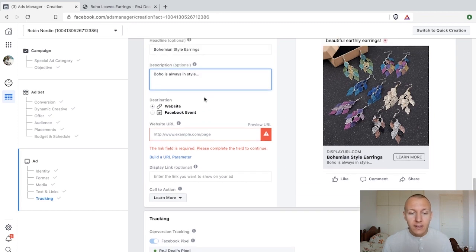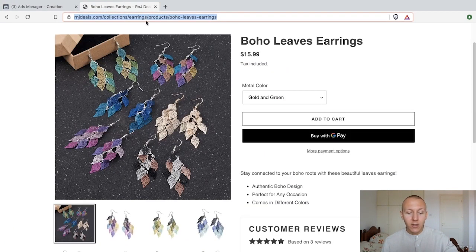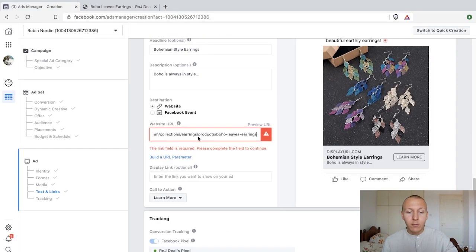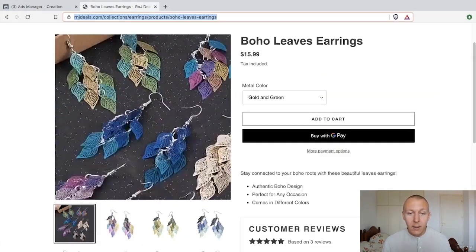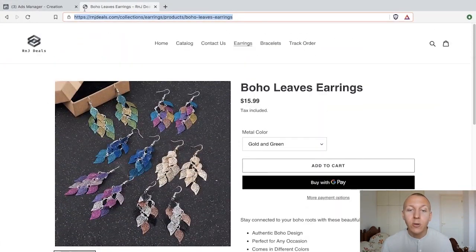So next up, destination. You're gonna notice it's not in the template because we don't have to touch it. Website URL, this one we already touched on before. We are gonna go ahead and grab this link, and then we're gonna add it in. And you're gonna notice here it says website URL, add the product URL, right? This is the product, and because this is the product, then this is the URL to the product.